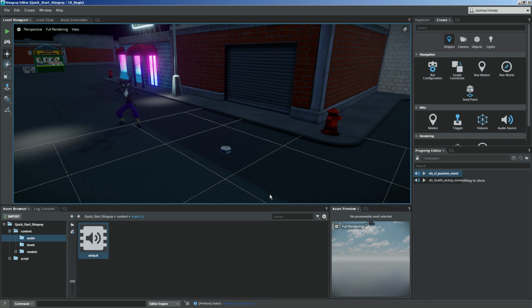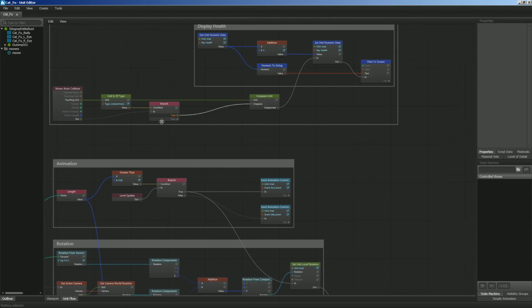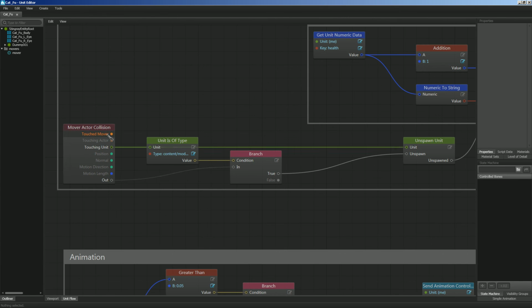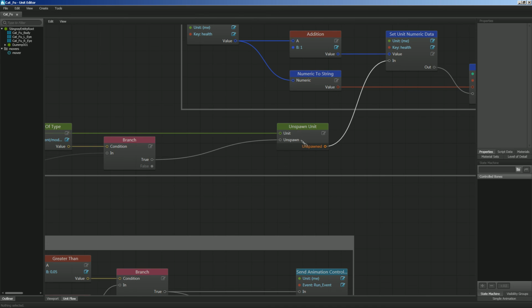So now how do we get those sound events hooked up inside of Stingray? Well, let's go ahead and hook up Cat Fu to where whenever he picks up the health pickup, it sounds the audio, and we've accessed the sound bank. Very easy to do. Let's go ahead and go to our unit editor, and we're under Cat Fu, and here is where we have it triggering when he touches the tuna can, and if that's true, it unspawns the unit. Now before it unspawns the unit, I want it to go ahead and play that sound.